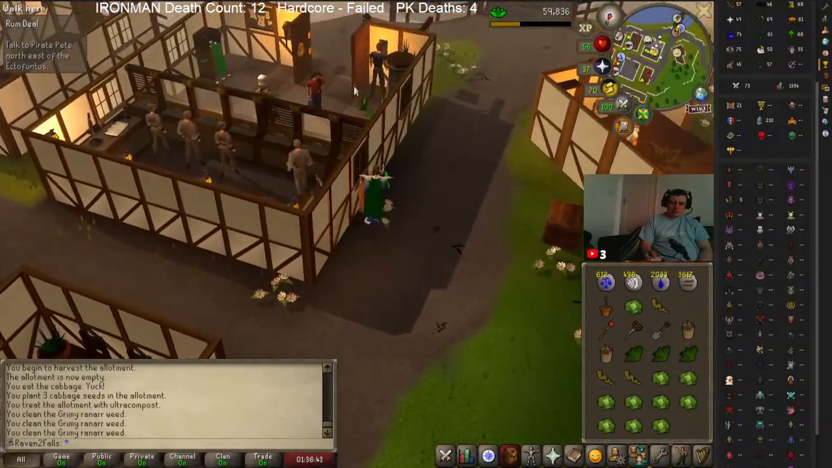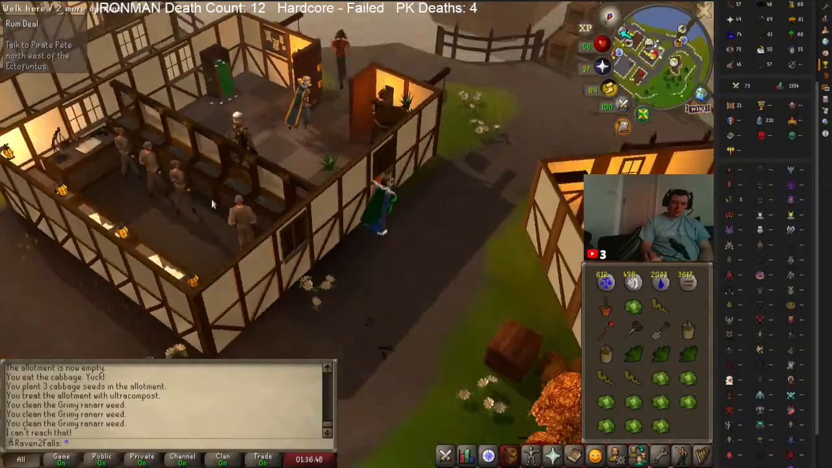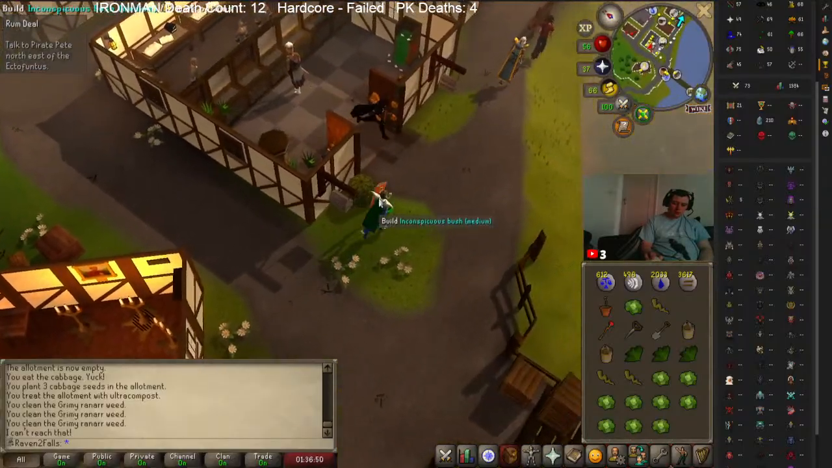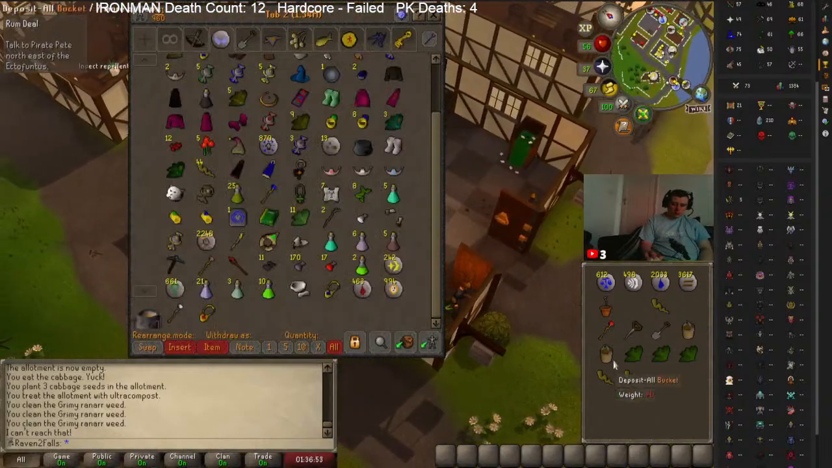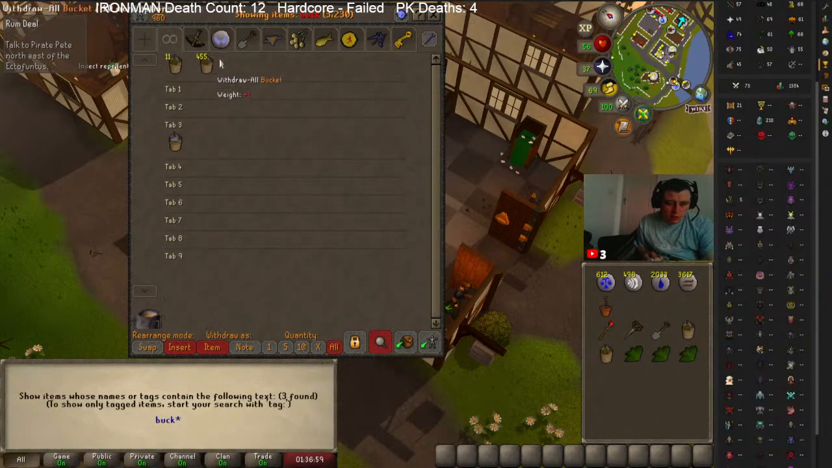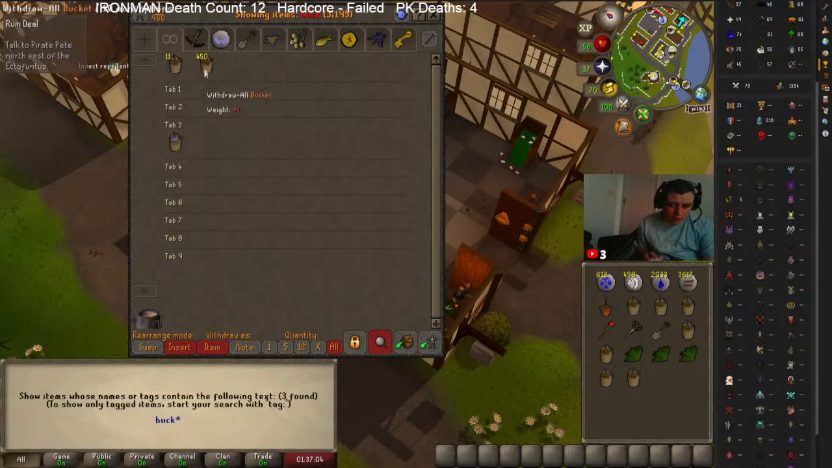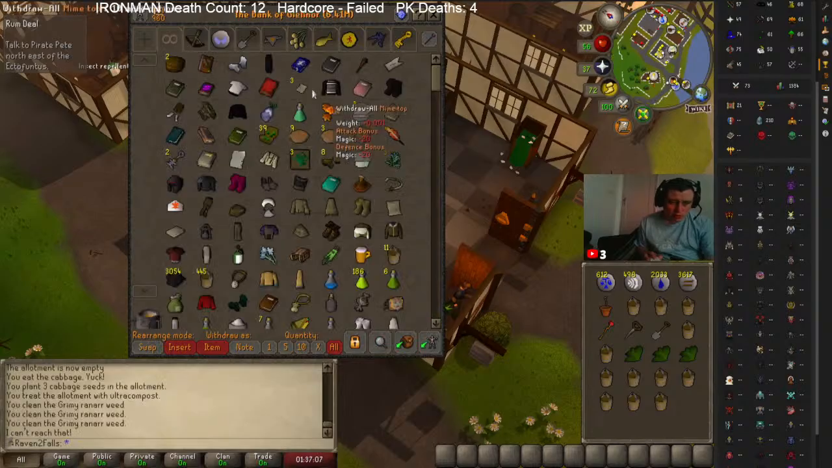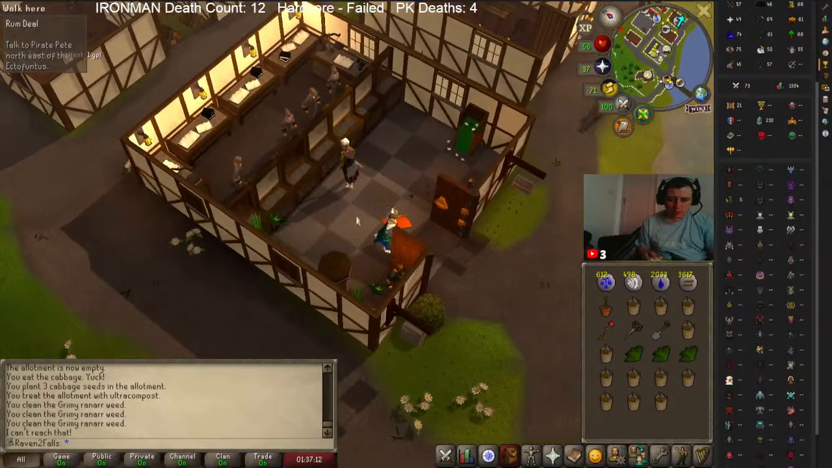Bank that. Bank. That. All the roots. Do we have any buckets? A lot of buckets. Why do I have so many buckets all of a sudden? Where all these buckets come from? Oh, probably from us doing sand.